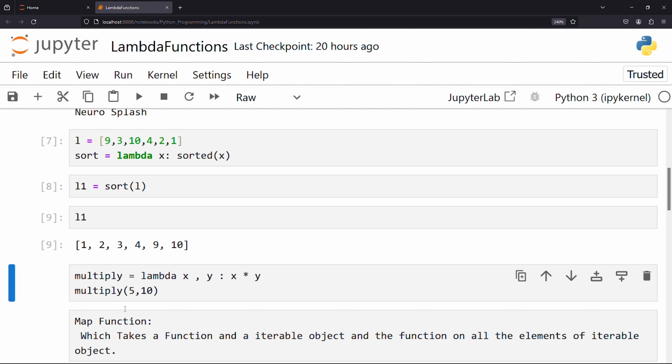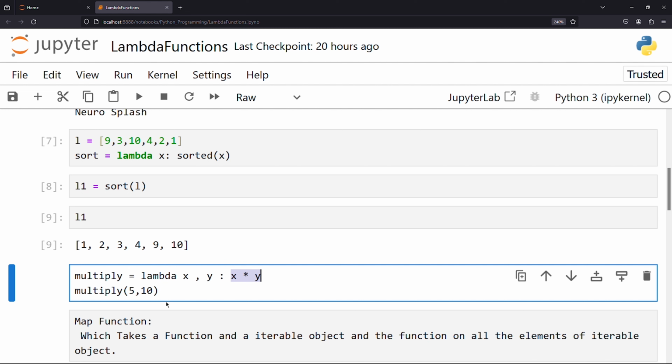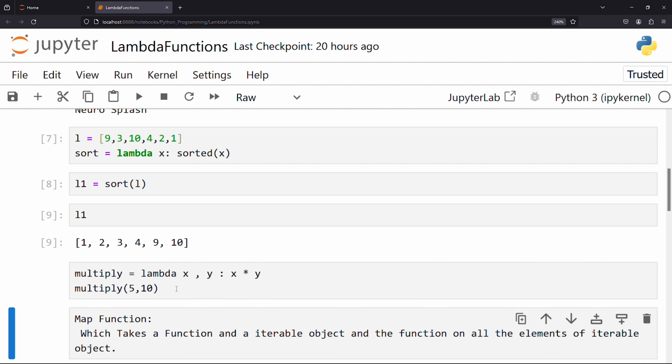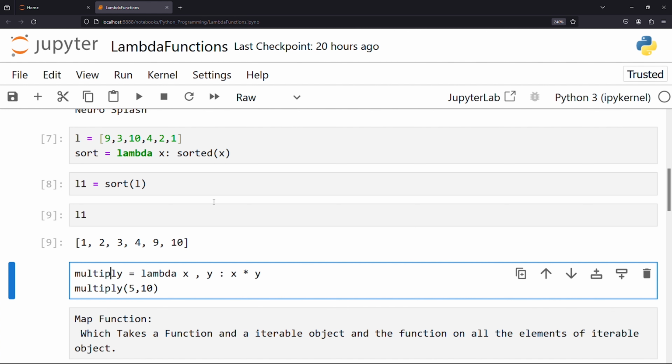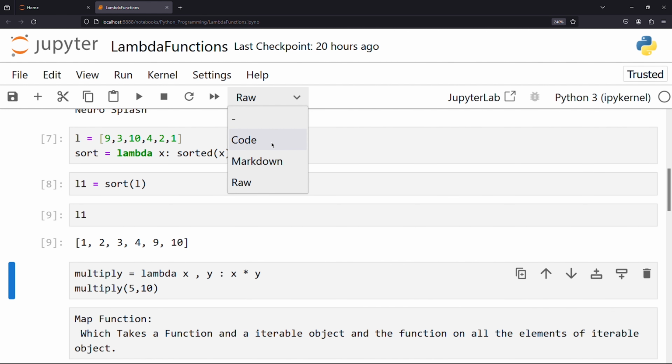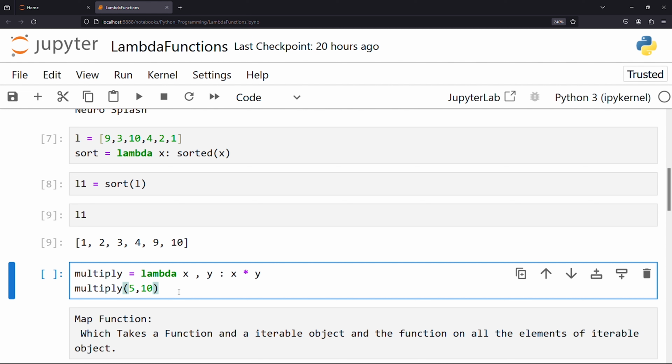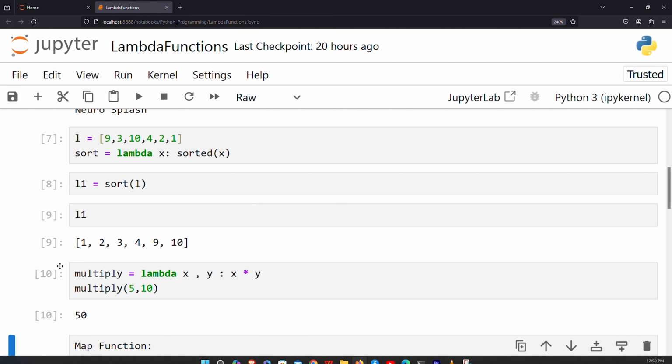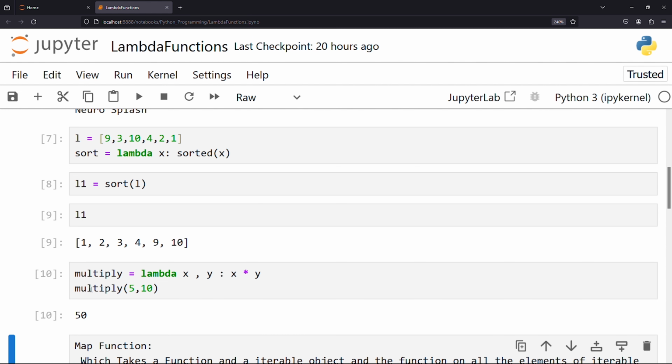And similarly for multiplication, you can also pass this lambda function. So for multiplication, you need two values. So you can pass two values like this by separating them with a comma, and then the result is x star y. Okay, so to this multiply, I'm passing two values. Let's see how it is doing. Okay, this is some raw thing. Let's change to code and see. Yeah, now it is printing 50. Okay, like this our lambda functions will work.